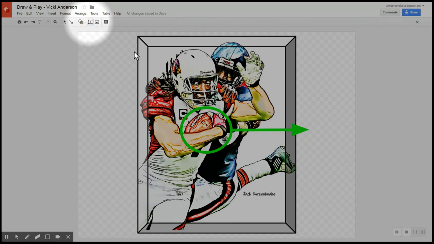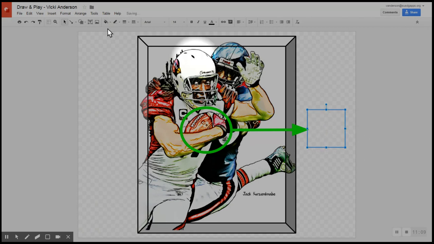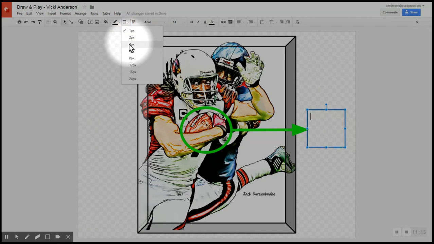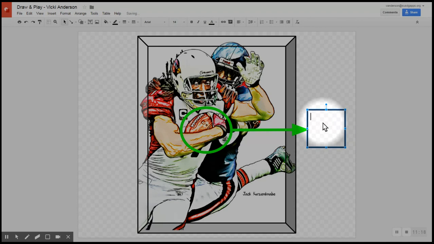So for my text box, I'll just select that. I'll place it over here. And we'll give this a black line. We'll make it a little smaller. We'll do like a 3-point. Okay, so over here in my text box, I can specify why I'm highlighting this football. Protect the ball. Okay, and then maybe if I want to center that, I can go up here, I can center it.